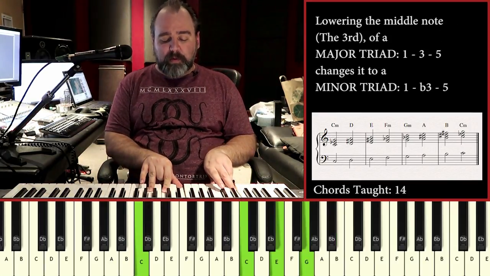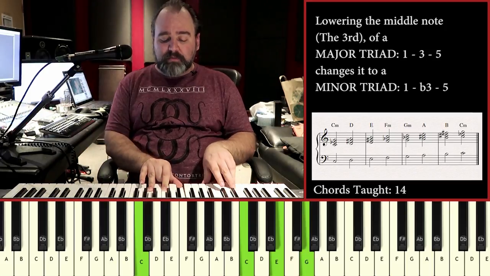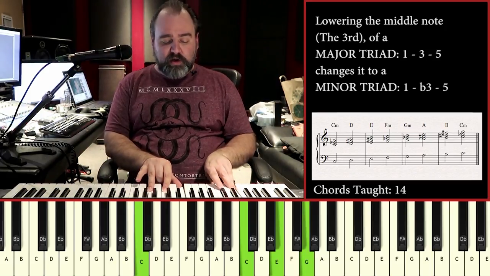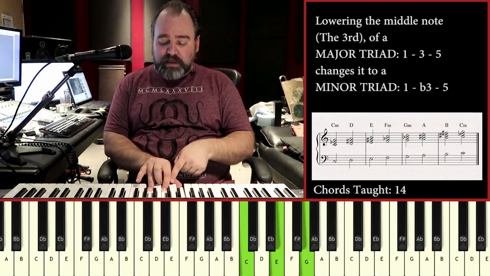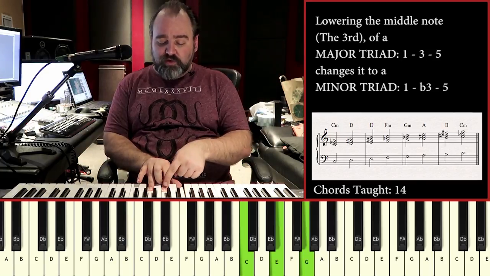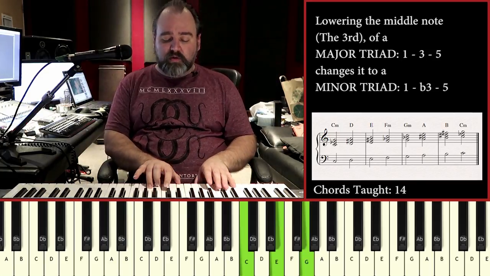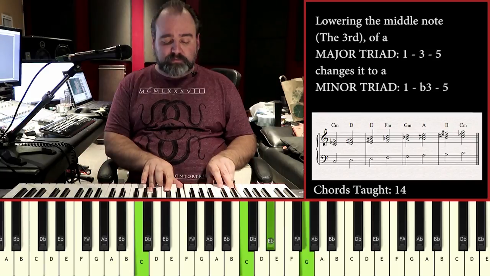To turn any chord from a major to a minor, you take the middle note and you lower it. So here's C major, and you take the middle note, the third, one, two, three, and lower it down one semitone. Here's a C minor, okay?